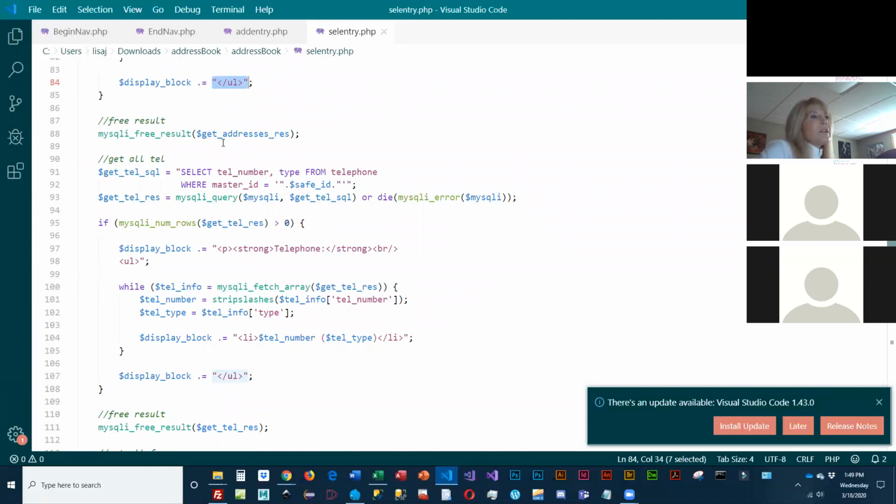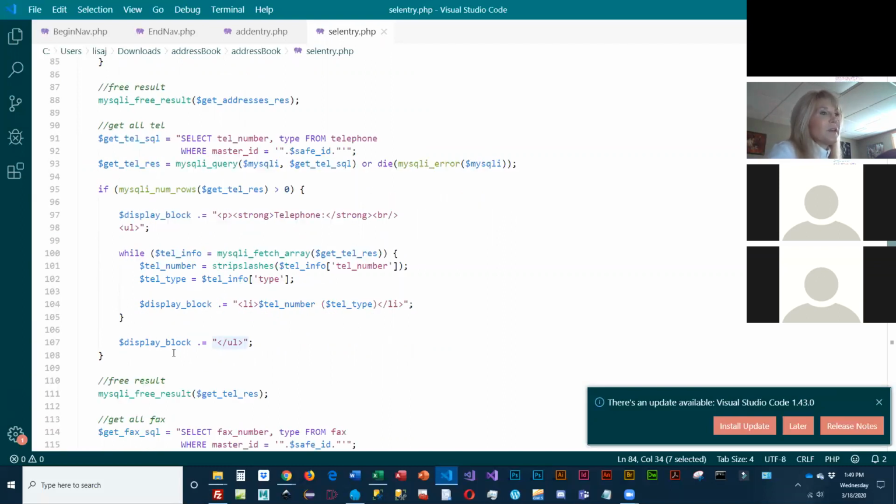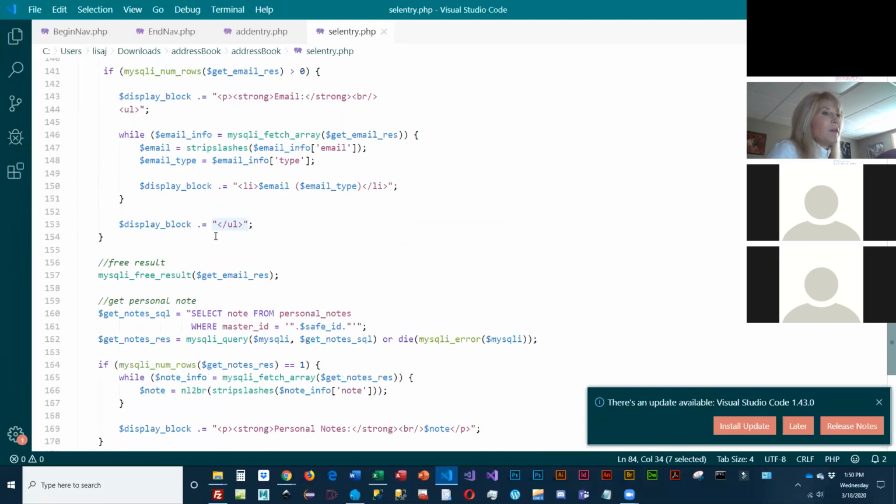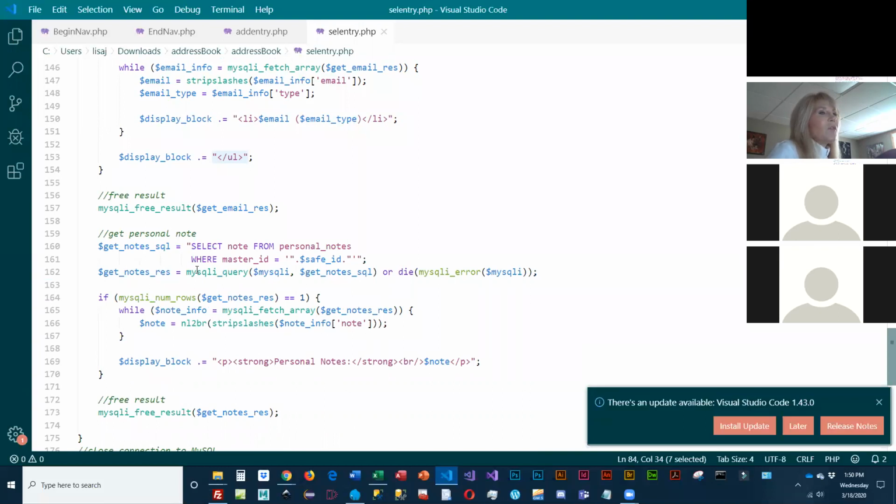And you'll notice we free up the results, and then we do kind of the same thing for the telephone and the fax and the email. Again, we're doing a select on the telephone number where the master ID is equal to the safe ID. If it's greater than 0, that means that they have numbers there. So we display the heading, we get into the little loop and spit out the different phone numbers. We do the same thing for fax, and the same thing for email. And then for the personal note, we do the same thing, and you'll notice that we run this through a little function that adjusts the line spacing in the note. That's what NL2BR does.